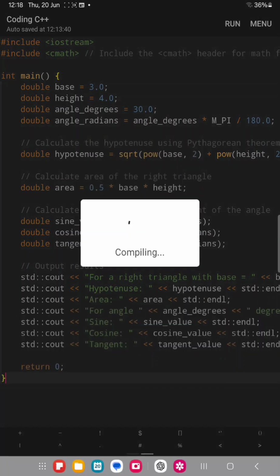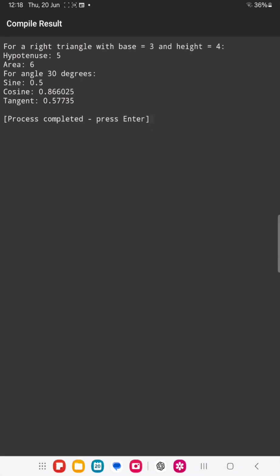And as you all know, the output is: for a right triangle with base equals 3 and height equals 4, hypotenuse: 5, area: 6, for angle 30 degrees: sine: 0.5, cosine: 0.866025, tangent: 0.57735. So this is the basic math combined with the trigonometrical math.